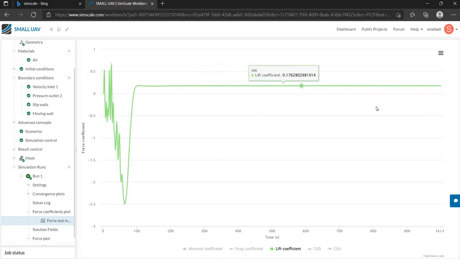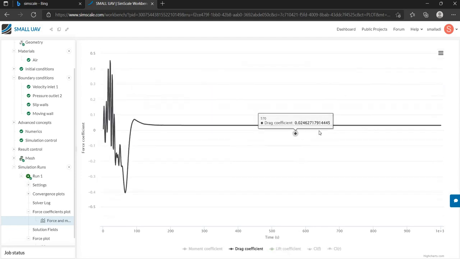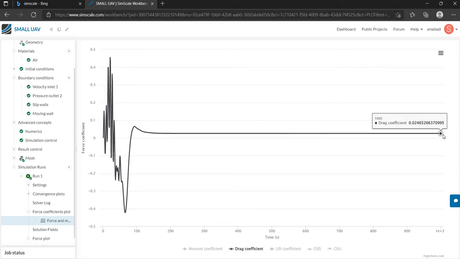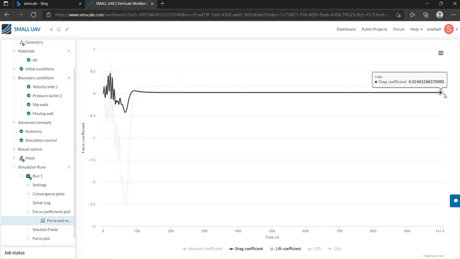You shall see what is lift coefficient. It's 0.176232 and the drag coefficient value is 0.024652266. If you divide the values of lift and drag coefficient, you will get lift to drag ratio of the small UAV, that is 7.162. This completes the analysis of small UAV.